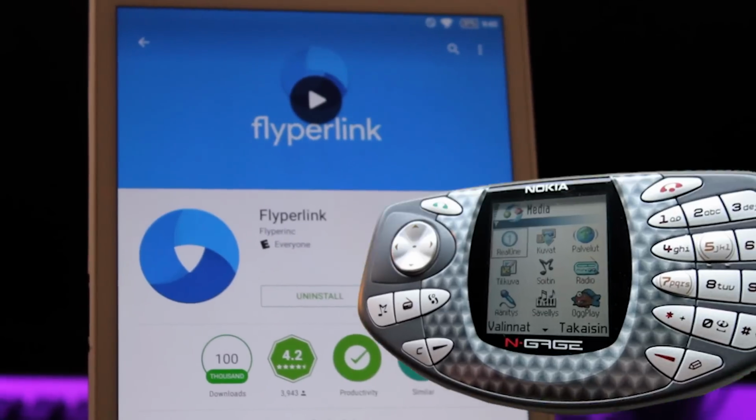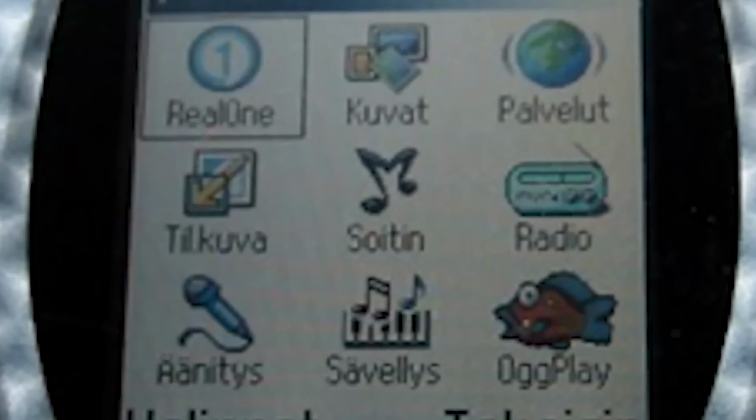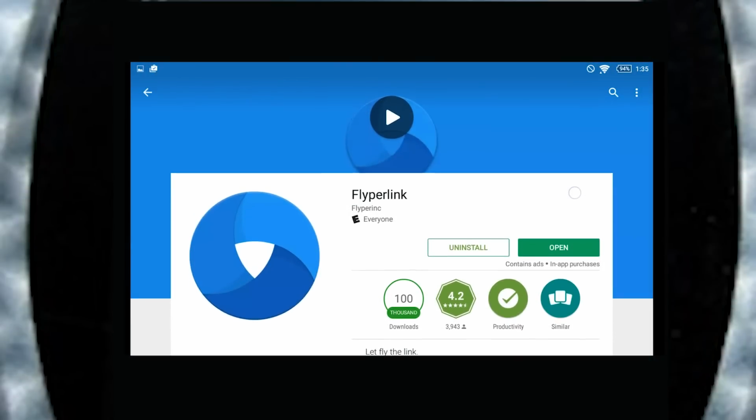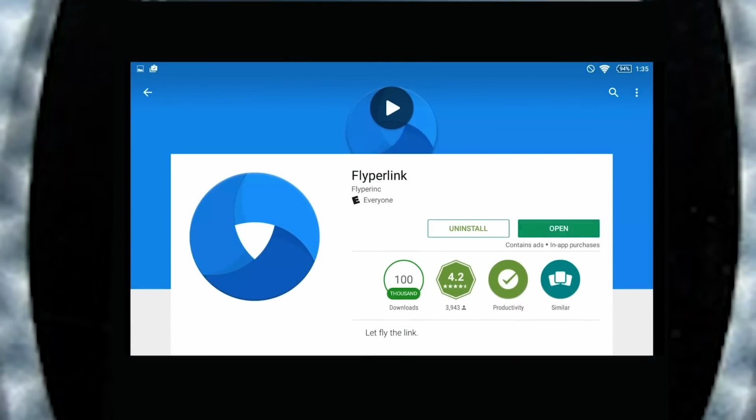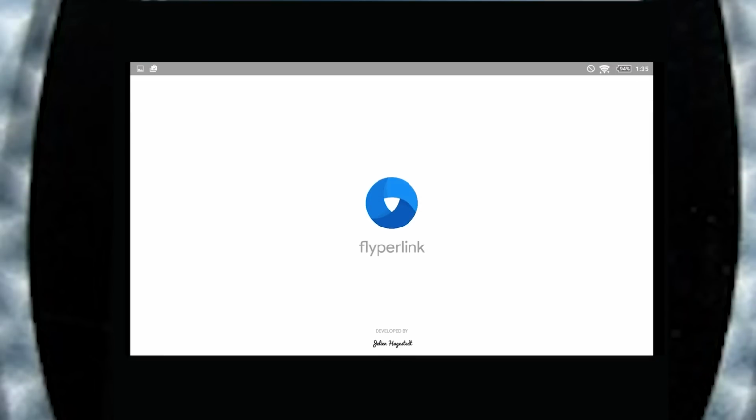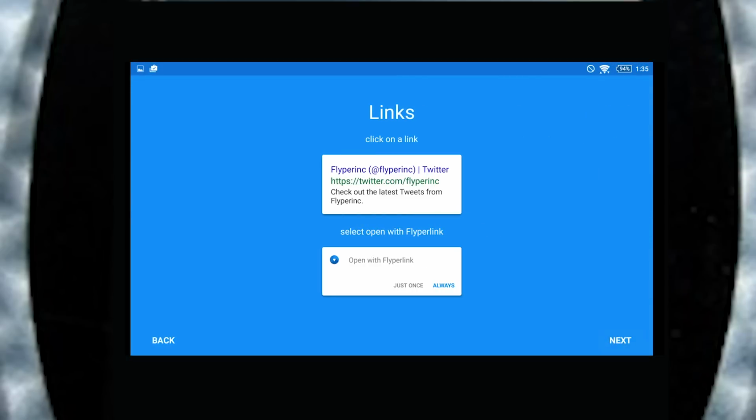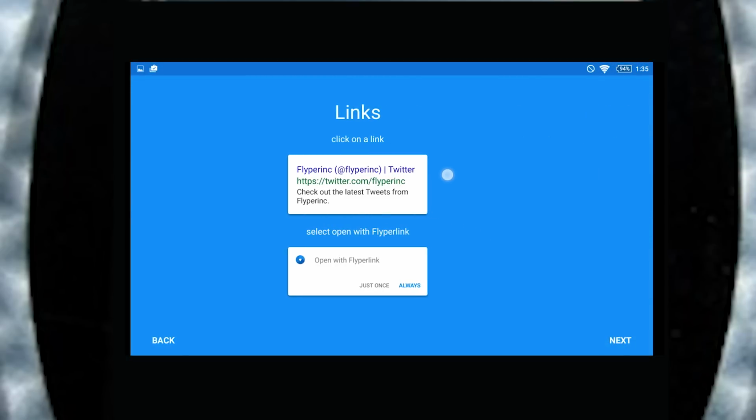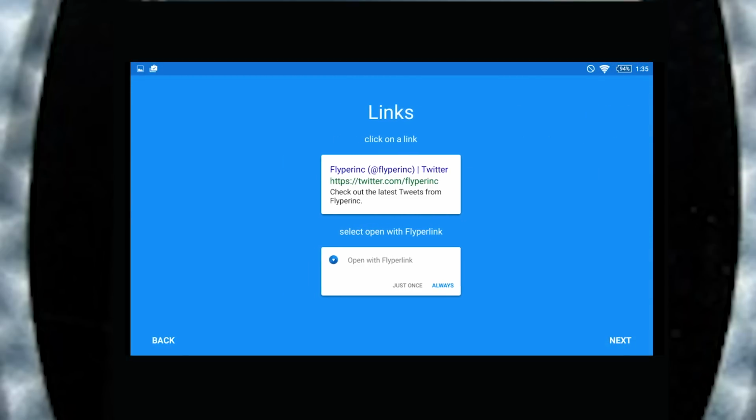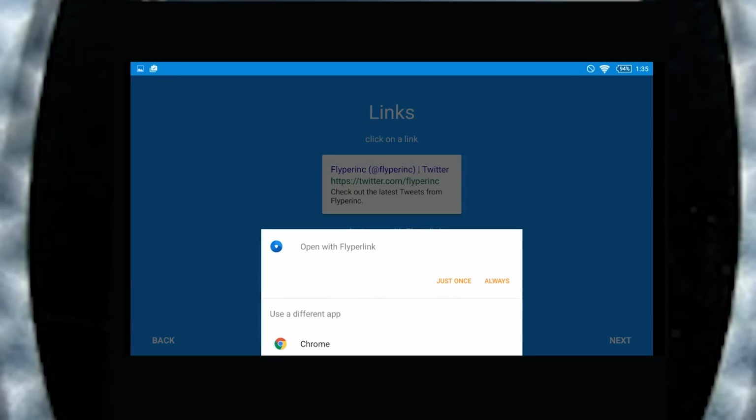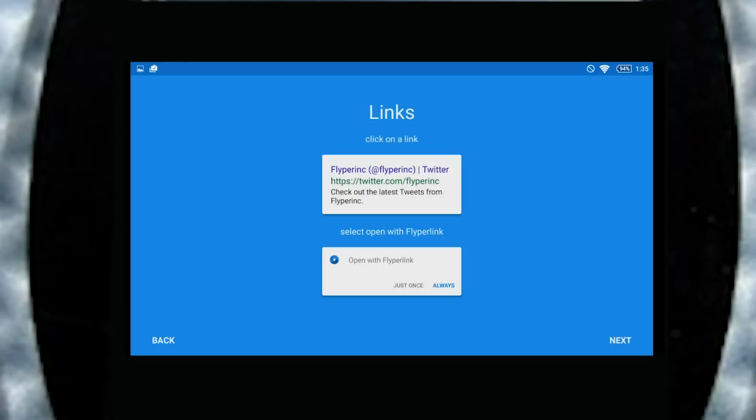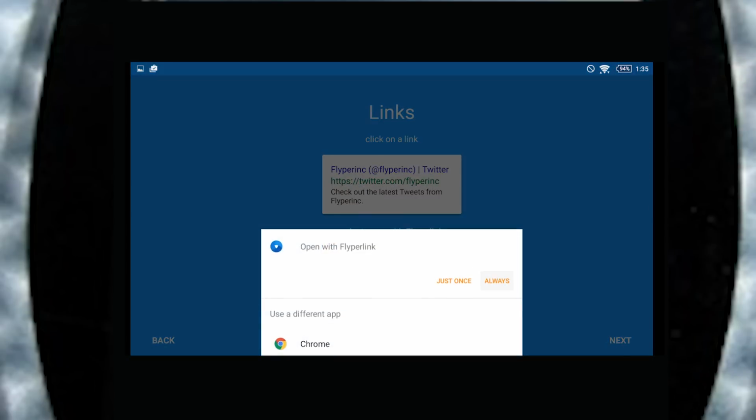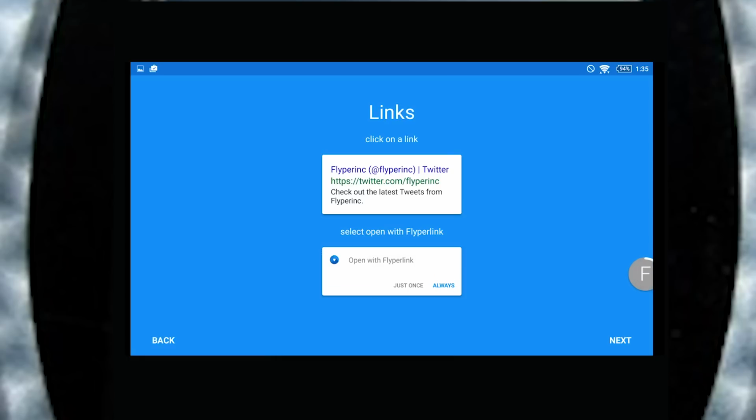Alright, so grab your smartphone and check out the link in the description to the Flyperlink Play Store location. Download the app and open it, and this is just going to be the setup process. You're just going to tap on this Twitter link here so that you can set Flyperlink as your default browser for in-app links. You're going to want to hit Always.